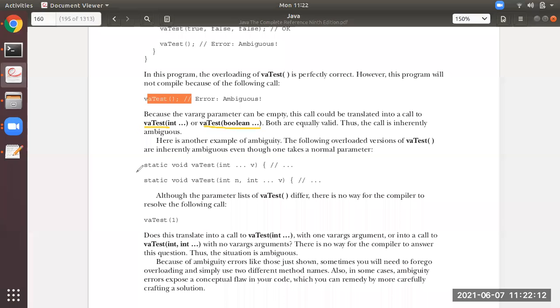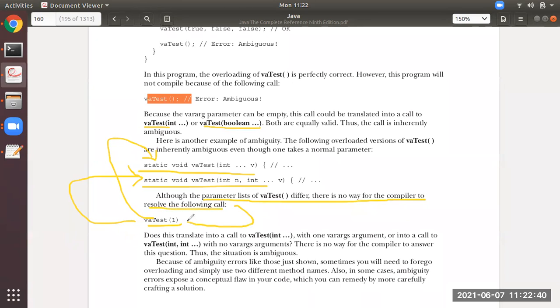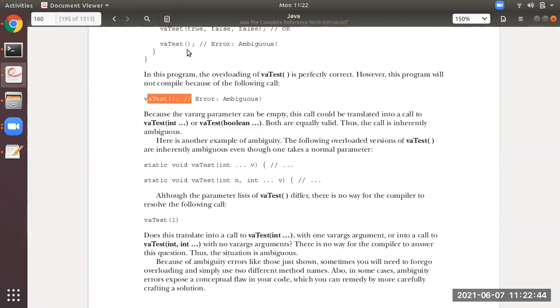Okay, if you have two methods like this also, there will be a confusion. Like to this one, test of 1. Test of 1 can call to this one, and also it can call to this one. So this will also be an ambiguity. So you can see the parameter list of test differ. There is no way for the compiler to resolve the following call. That is this one. I hope you all have understood.